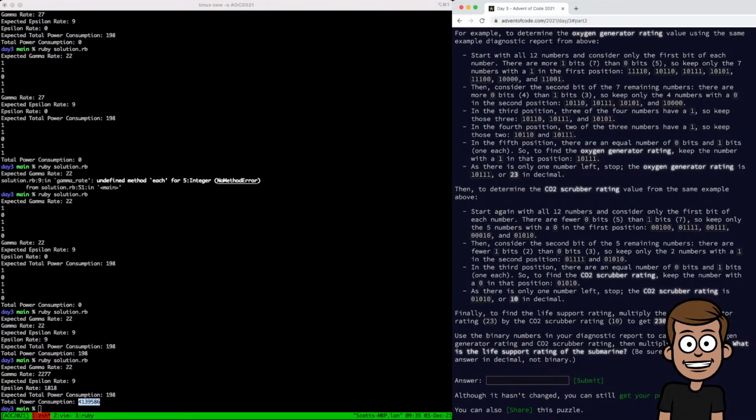Then to determine the CO2 scrubber rating value from the same example above, start again with all 12 numbers. Consider only the first bit of each number. There are fewer 0 bits than 1 bits, so keep only 5 numbers, etc. Then consider the second bit. There are fewer 1 bits. In the third position, it's the same thing, only we're doing the least common. Okay. Finally, to find the life support rating, multiply the oxygen generator rating by the CO2 scrubber rating to get 230. Use the binary numbers in your diagnostic report to calculate the oxygen generator rating and the CO2 scrubber rating and multiply them together. What is the life support rating of the submarine?